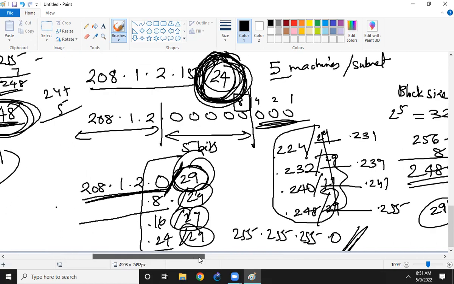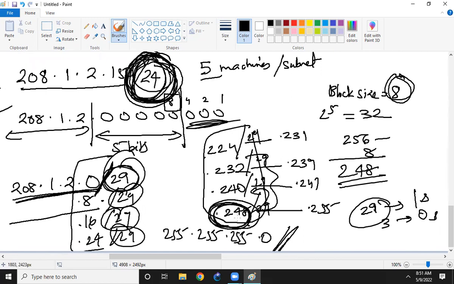248, the same thing. Okay, 248. Or you can go with this method also to find out the subnet mask. From 256 you can decrease 8 here. Clear? Any doubts?